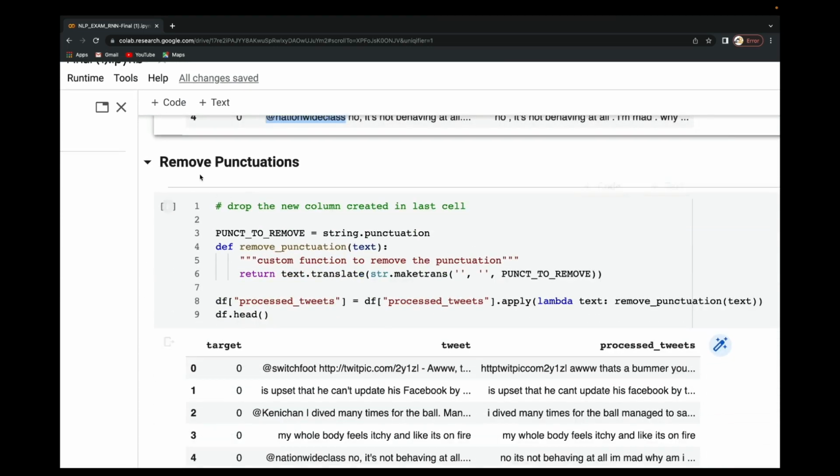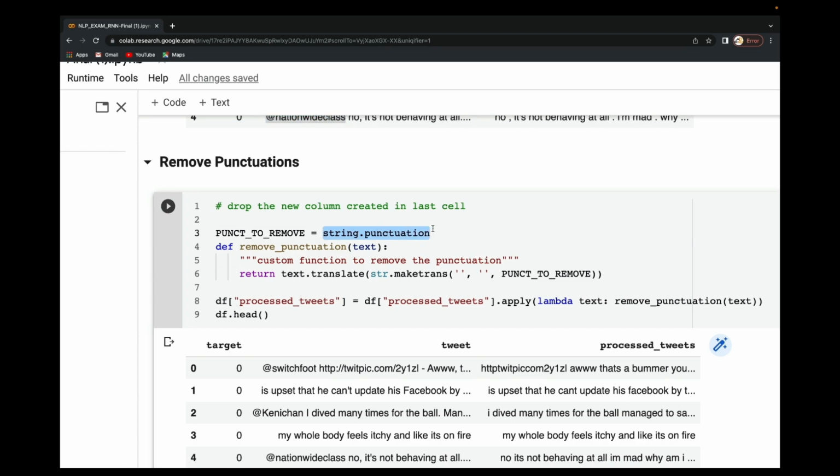Now we're also going to remove punctuations. I'm using string.punctuation. Previously I've shown you different ways of removing punctuations during our lesson time, so you can also refer to them and use them as well. Here I'm just using string.punctuation to remove all punctuations. I store everything in punctuation to remove.